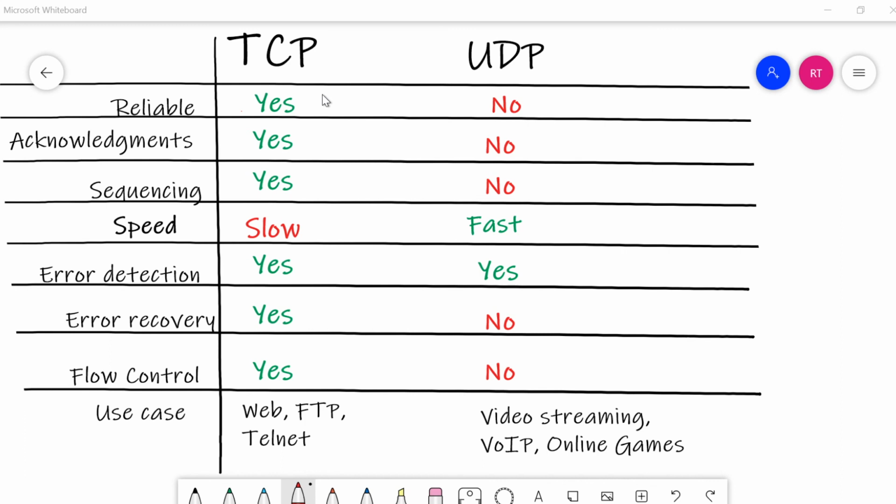Use cases for TCP include web traffic, FTP, and Telnet. Use cases for UDP include video streaming, VoIP, so voice over IP phone calls, and online gaming, and basically any other real-time content, or anything else that isn't a big deal if packets get lost.